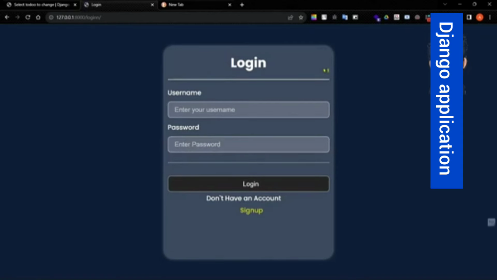So our project is completed. Now you can find the CSS in our source code.